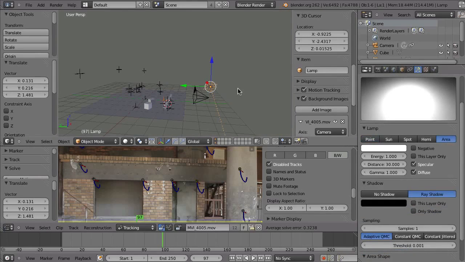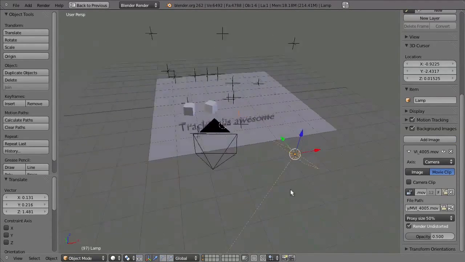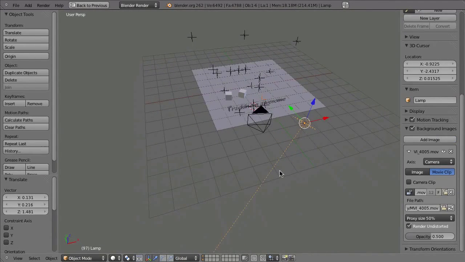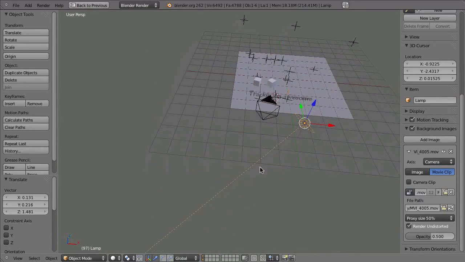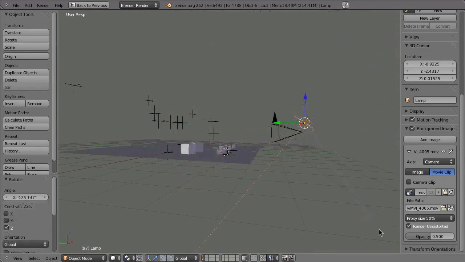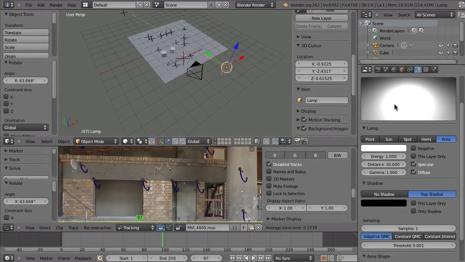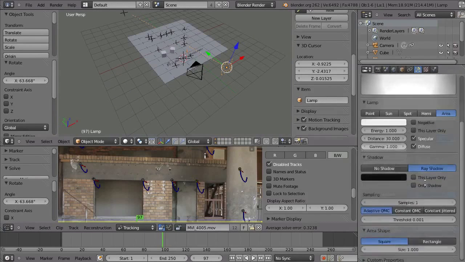Now before we can use that, we have to fix a couple of things. First of all, we have to fix the rotation. So the vector of the area light indicates that the light is going in this direction. So of course we have to rotate that so that the light is going into the direction of the scene. Like so. And then here in the properties, I also want to make it a little bit larger.